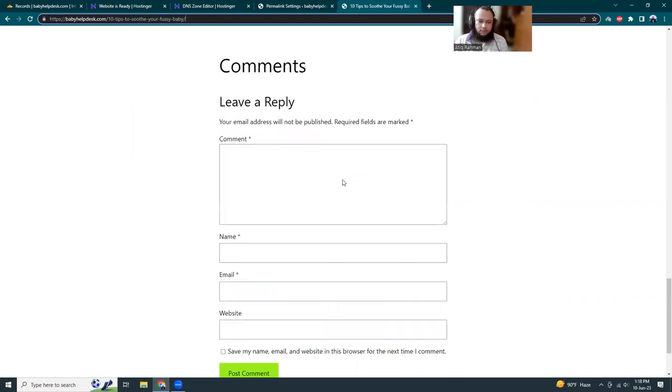That's it for today. I hope this helps you to set up WordPress in Hostinger. It's very easy. As you see, you just click, click, click.